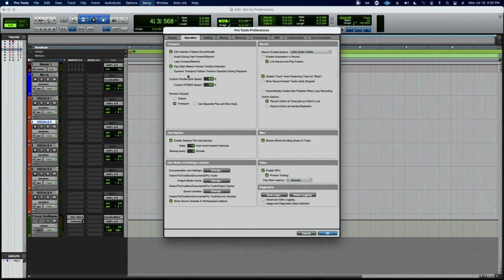That's totally fine. Custom shuttle lock speed. I don't change these. These are the default. Shuttle lock means that when you go into fast forward or rewind, it plays back at a certain speed. You can change that if you like. It's totally fine. Numeric keyboard. If you guys have a numeric keyboard, that's the part of the keyboard that's over on the right that has all the numbers. If you're on a laptop, you may not have one of those. I leave mine, the default is the transport.